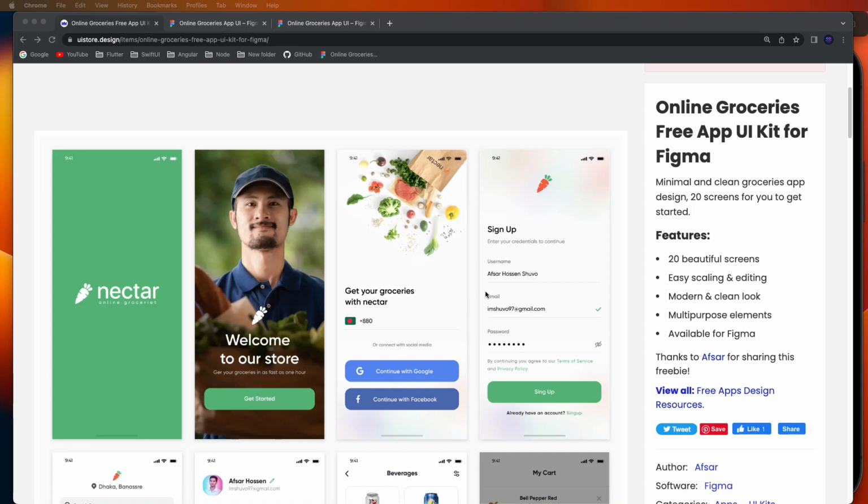Today I need to find new designs online, free app UI kits. This design is available as Figma files, and this design needs to be converted into a Flutter mobile app. This design was created by a professor who shares these designs as the creator.